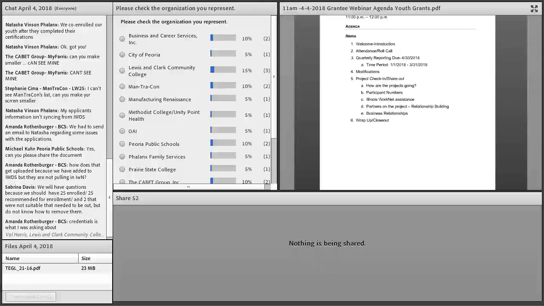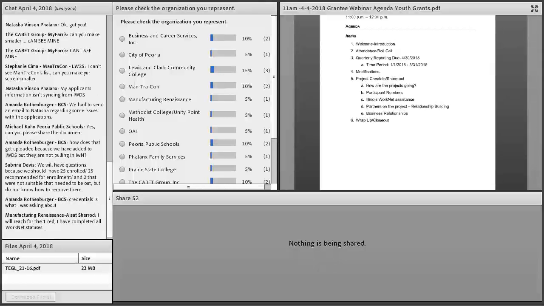Okay. At this point, if you're working on the IWDS side, keep adding the credentials, and then we'll make sure that links up. And on the workNet side, they can still add their credentials on the workNet side, correct? Yeah, it's just a display issue.